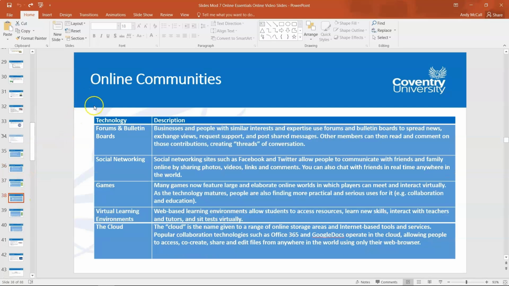Also, online communities, forums, bulletin boards, social networking, for instance Facebook and Twitter, games, so PlayStation Network, Xbox Live, and virtual learning environments. What we're using at the moment, Aula, is your virtual learning environment, which allows you to access your resources and interact with myself and your peers. And also the cloud, which is an online storage area that allows you to save files and gives you the opportunity to access them anywhere in the world.